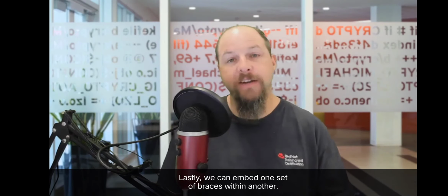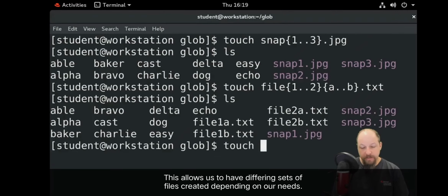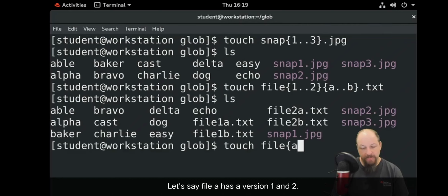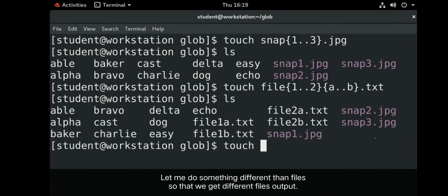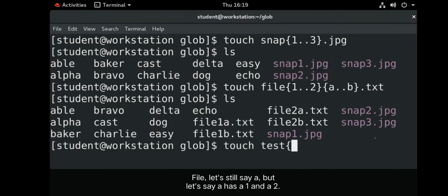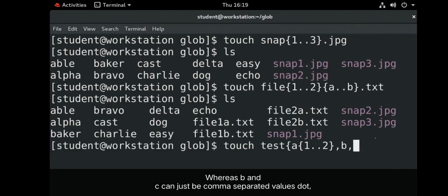Lastly, we can embed one set of braces within another. This allows us to have differing sets of files created depending on our needs. Let's say file A has a version 1 and 2. Let me do something different than files so that we get different files output. File, let's still say A, but let's say A has a 1 and a 2, whereas B and C can just be comma separated values.